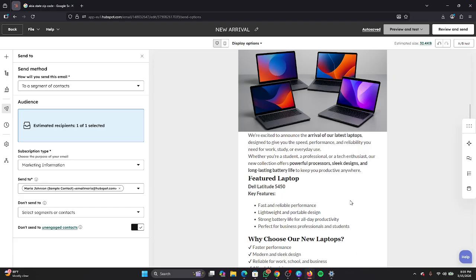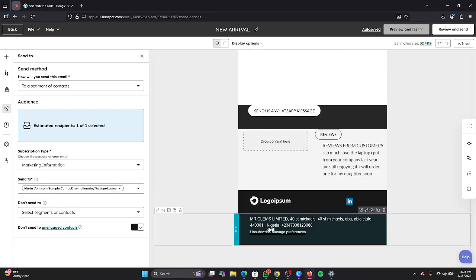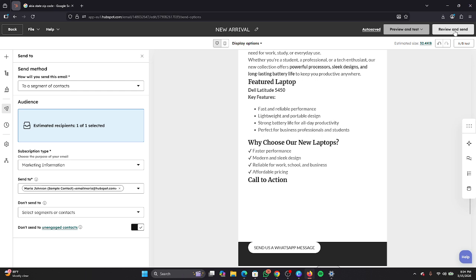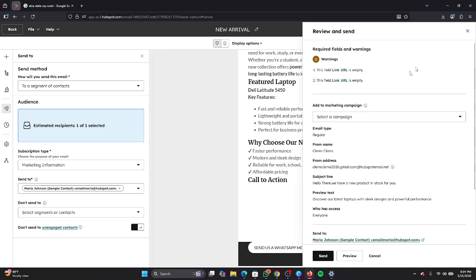Now this is the footer. So when you send your email, this stuff is going to show. Halibin added a link to my WhatsApp. The moment you click on this after reading my email, it will direct you to my WhatsApp. Then you click Review and send.